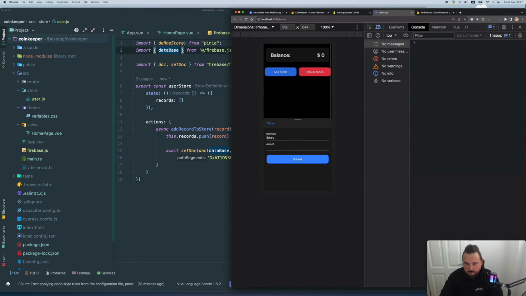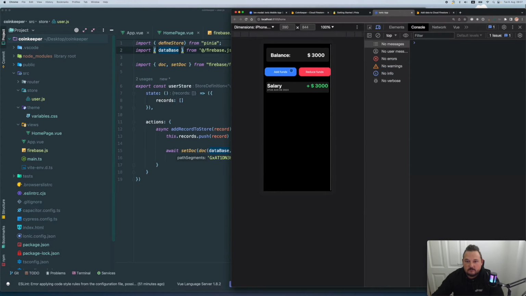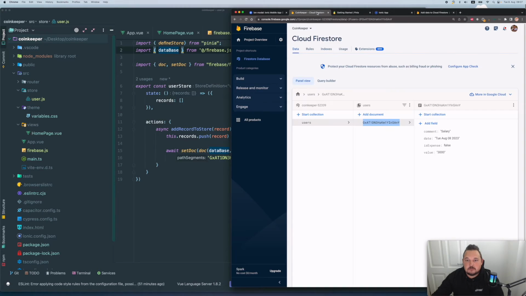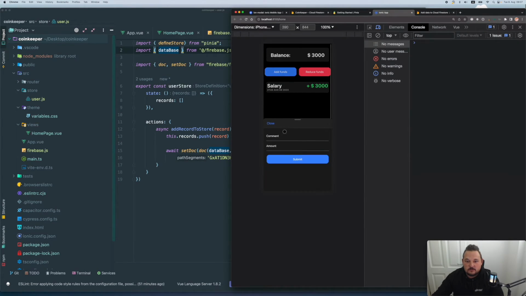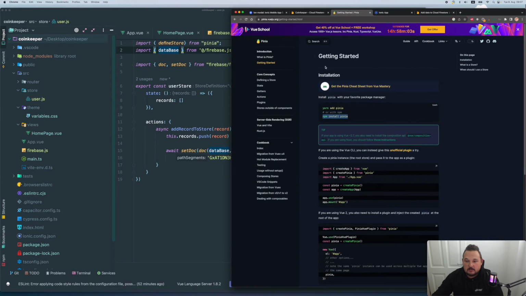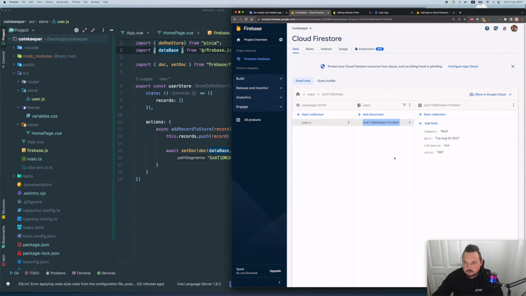Salary, 3,000 bucks. We save it. We got it. Now let's go to our Firebase, and actually you already see that we have it here, which is working just really cool, right? Now let's reduce funds and say rent 500 bucks, submit, and we have it here. Yeah. You see it's been overwritten, so we need a little bit of different approach.